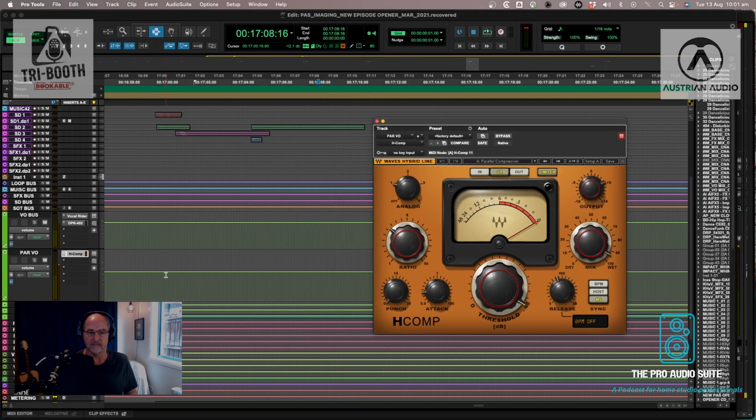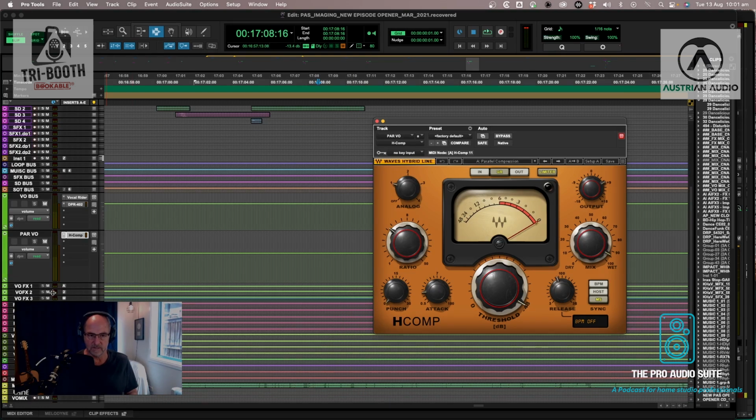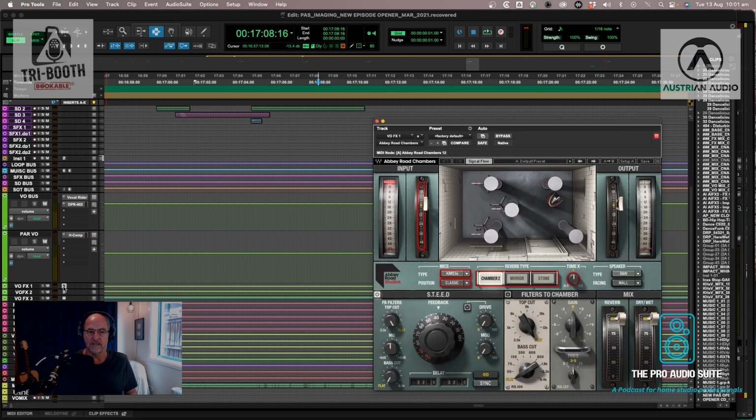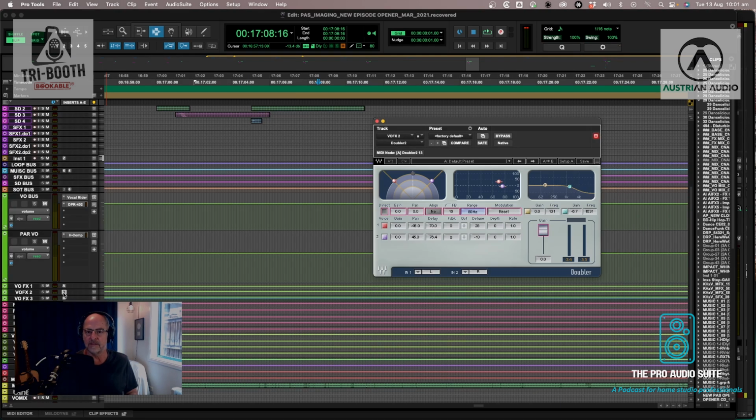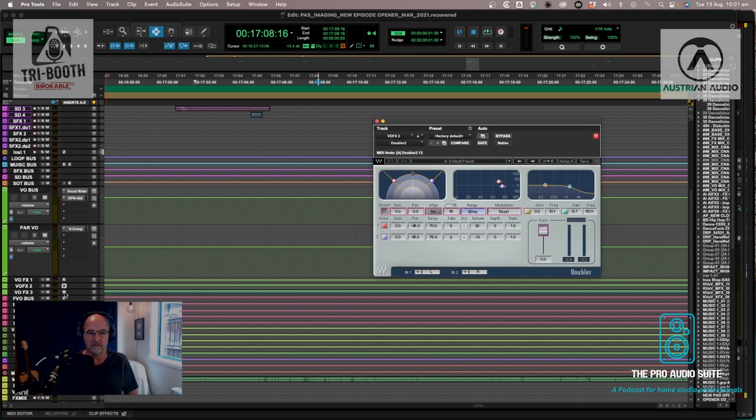So that's compressing the hell out of it. And if you want to know how that works, as I said, take a look at that video. Here's our effects. There's the Abbey Road Chambers, which is like a room sort of reverb. This is the vocal doubler that gives us that stereo widening that I was talking about.